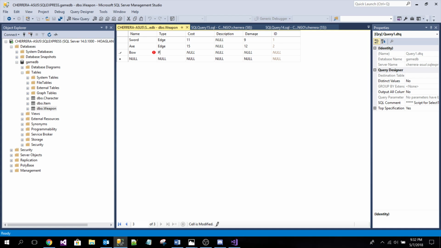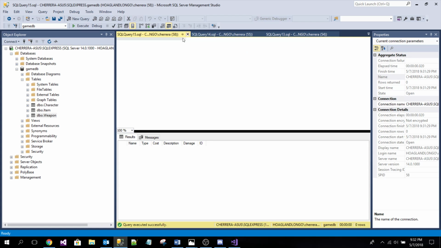I guess piercing, which is a bow here. What is the damage? It depends on the bow. A crossbow is 1d8. Okay, so let's just leave it like this for now. We're just trying to keep it simple and do this for an example.